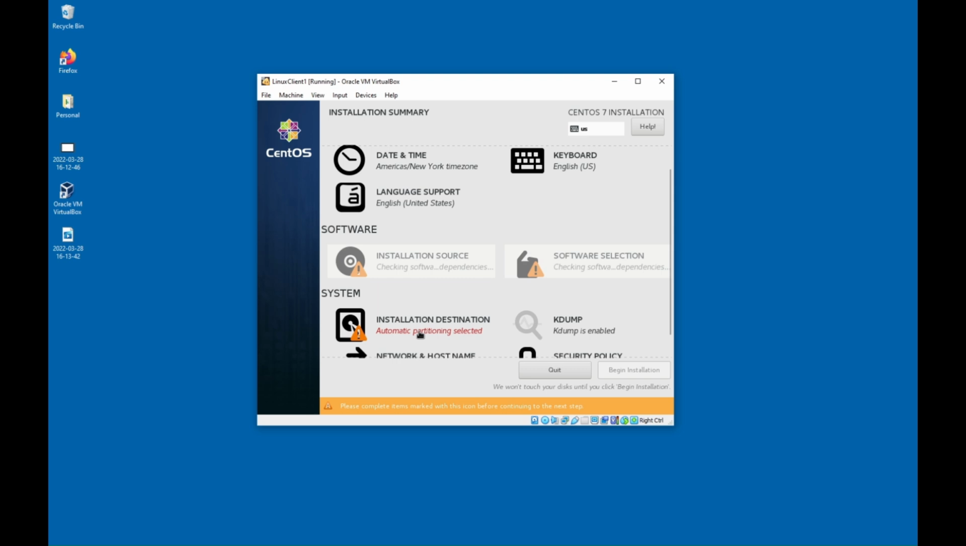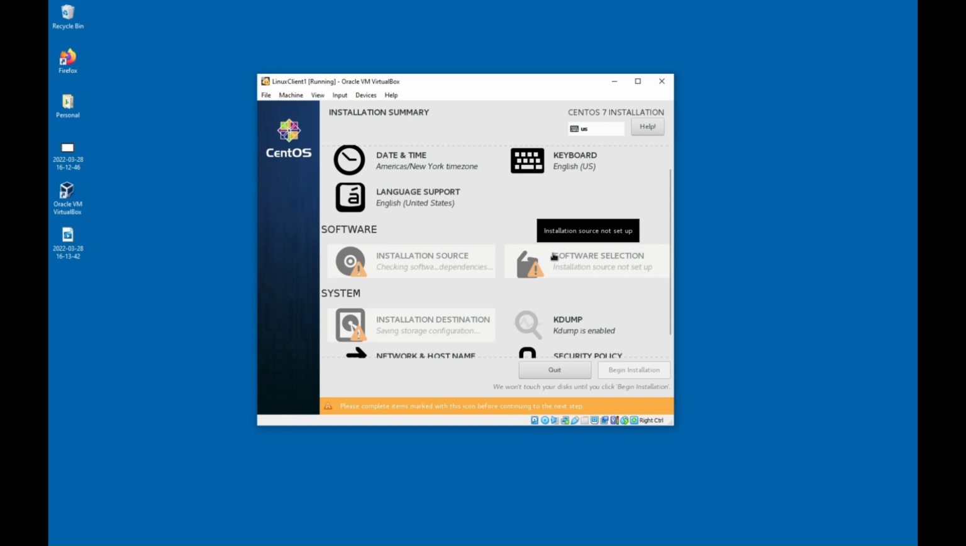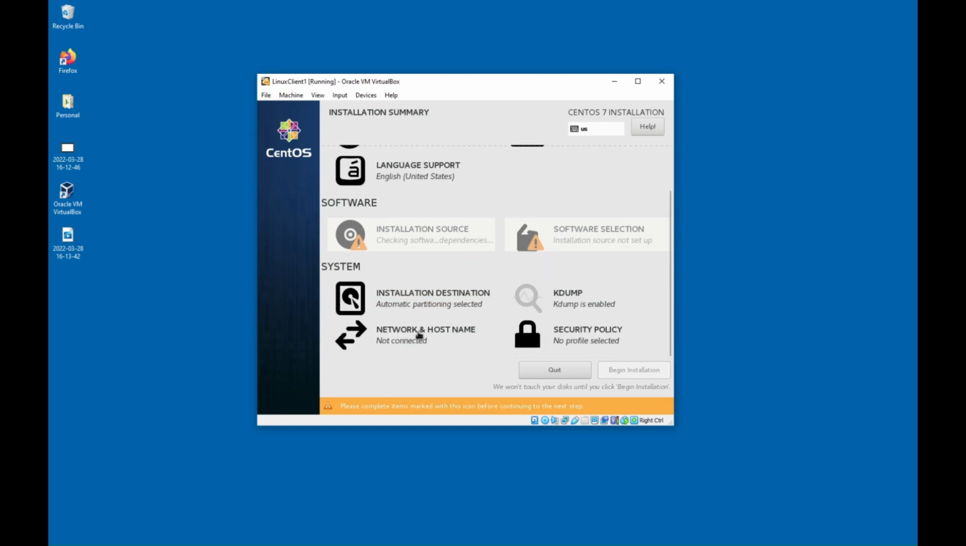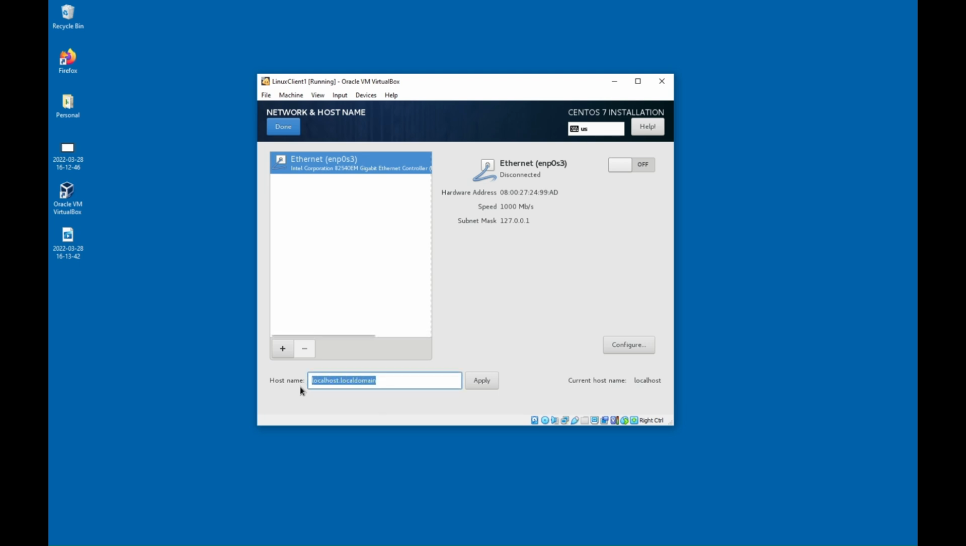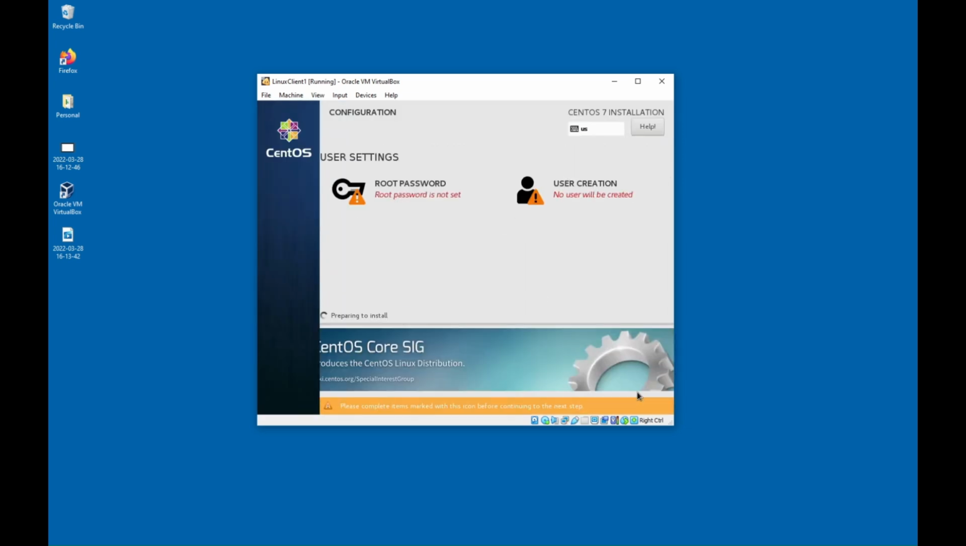Go to the installation destination. You already have 20 gig selected. Click done. It will do the automatic partitioning. And network host name, click on client, Linux client 1 and click apply and turn on the Ethernet adapter, which is the networking for your Linux machine, and you already did the apply and click done. That part is done. Now click on begin installation.